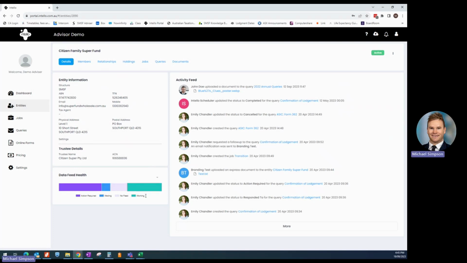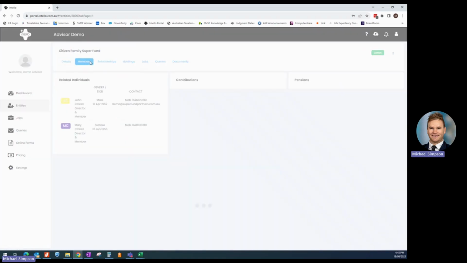This all feeds from the Class software, so it's very important that if the software is not up to date, then this information might not be up to date. One thing is, you can also see this activity feed, which gives you a good snapshot of all the different jobs, different comments on different queries, and all sorts of information as to what's been happening over the fund in recent times.